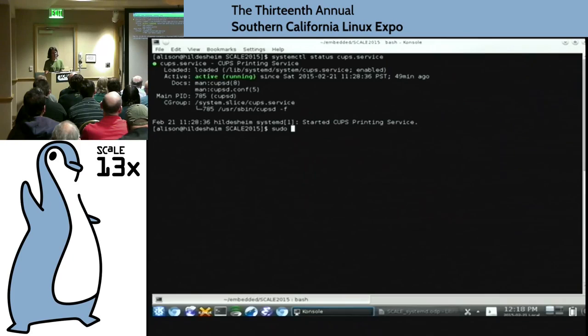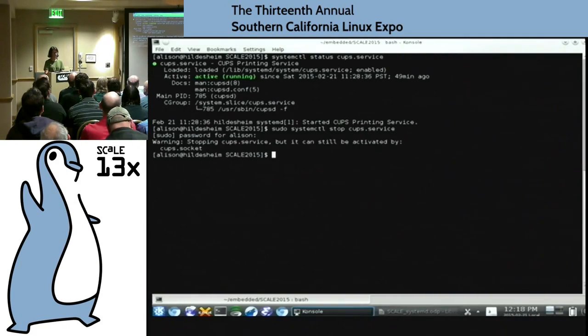So I'm going to say sudo, because I'm controlling the system now, not just inquiring about it: sudo systemctl stop cups.service. So it says stopping cups.service, but it still can be activated by cups.socket. So now let's say systemctl status cups.socket.